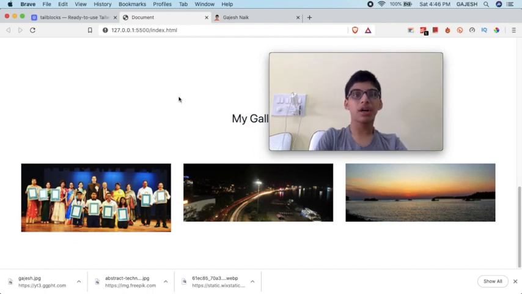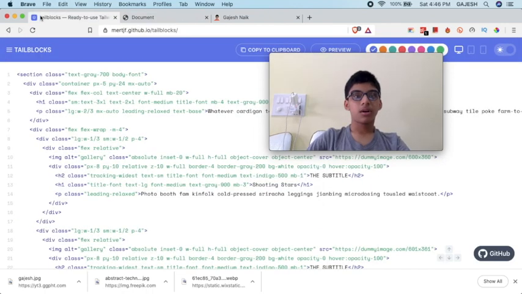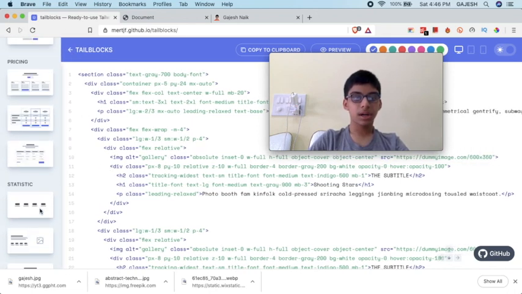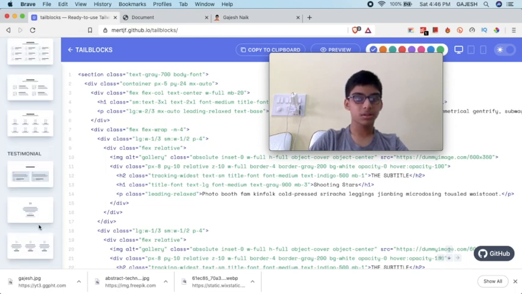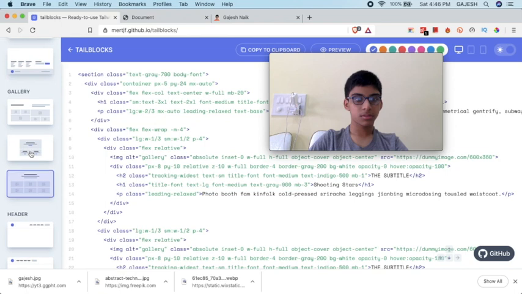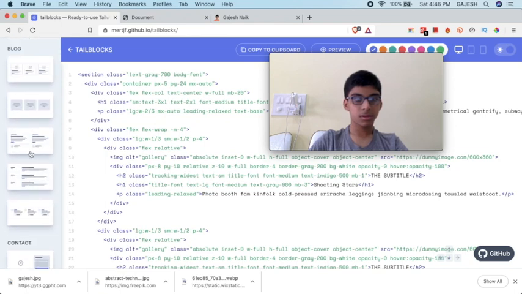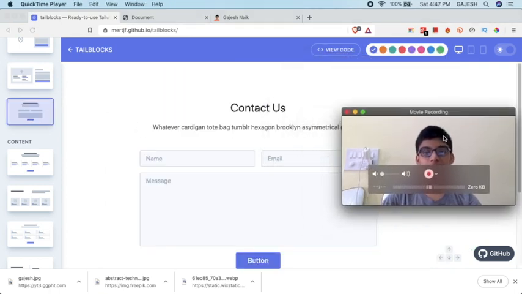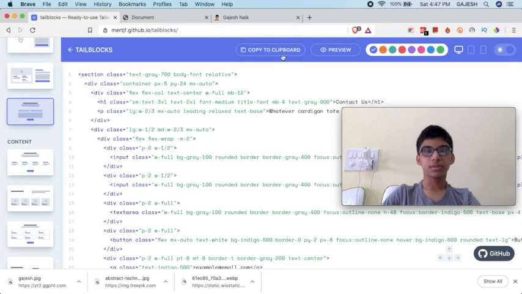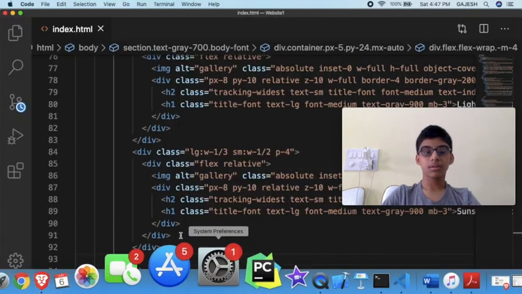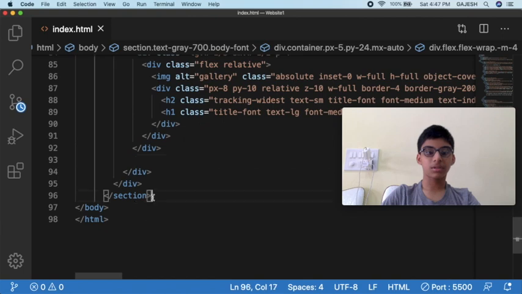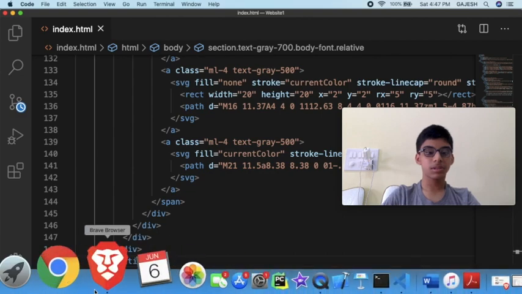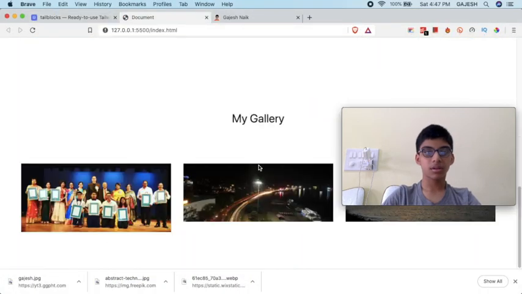We will now add contact us. Go to Tailwind Blocks, scroll down to contact. Now select one template and click on view code. Now copy the code and paste it after the section. Now save the file and go back to your website.